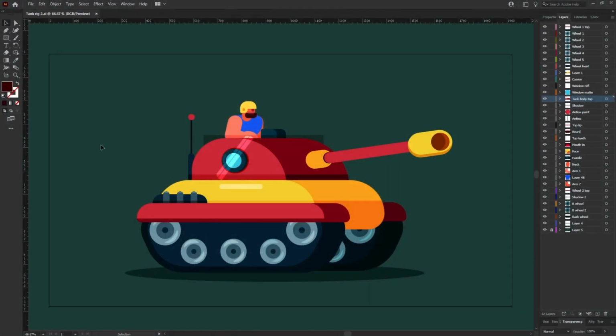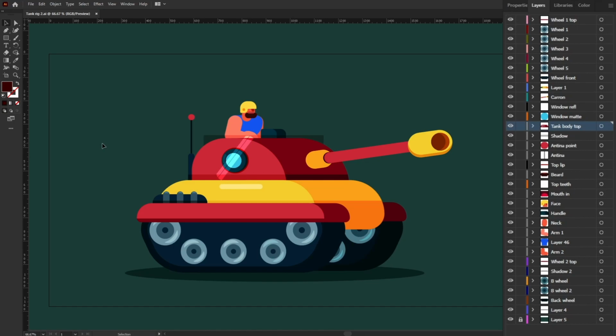Before jumping onto After Effects, let's check out how to separate the layers in Adobe Illustrator to prepare the file for animation. So this is the illustration we are going to use for the animation, and this is how I have separated the layers in Adobe Illustrator. So I have just added the whole top portion of the tank in a separate layer. I have just grouped everything.